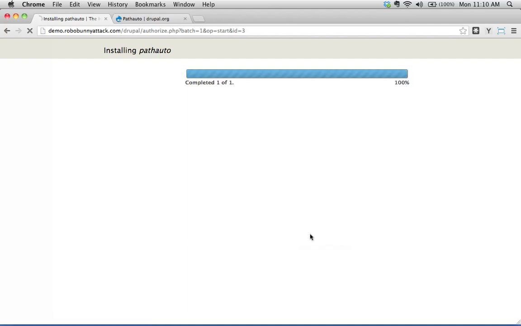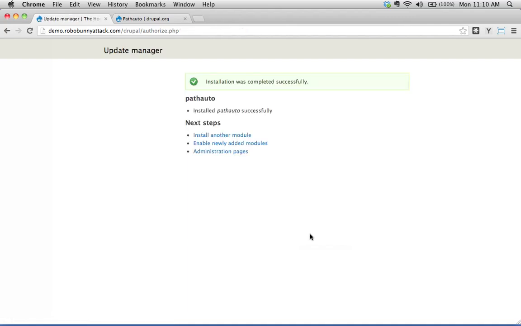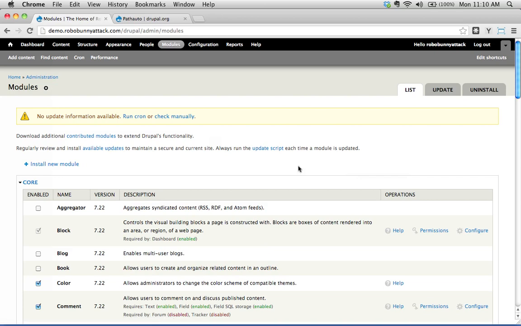So now we go through a process where it's installing this. All right, I get a message saying installation was completed successfully. Cool. All right. Well, let's go enable this module. So I'm going to click on enable because we've installed it, but it hasn't been enabled yet.